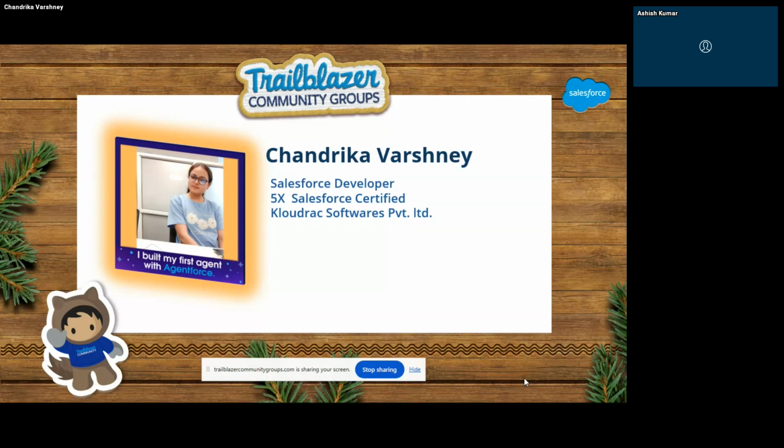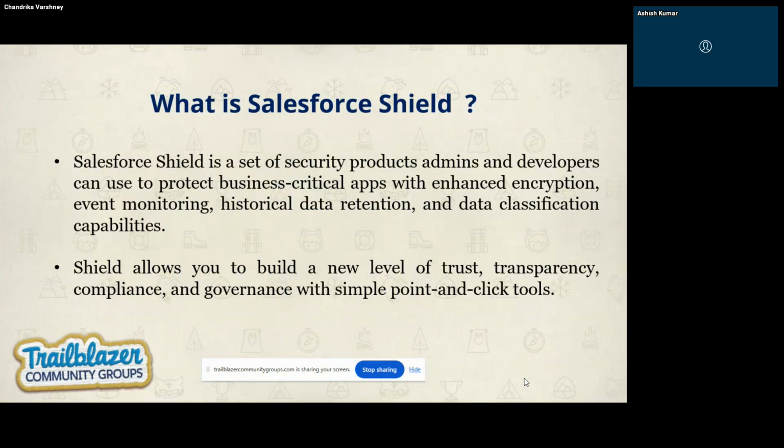Secondly, we will have practical tips on implementing platform encryption and event monitoring. After that, we will discuss real world use cases where Shield adds value by securing sensitive information. I look forward to sharing my knowledge, learning from your questions, and engaging in meaningful discussions. So let's make this session interactive. Please don't hesitate to ask questions or share your knowledge if you have implemented Salesforce Shield in real time.